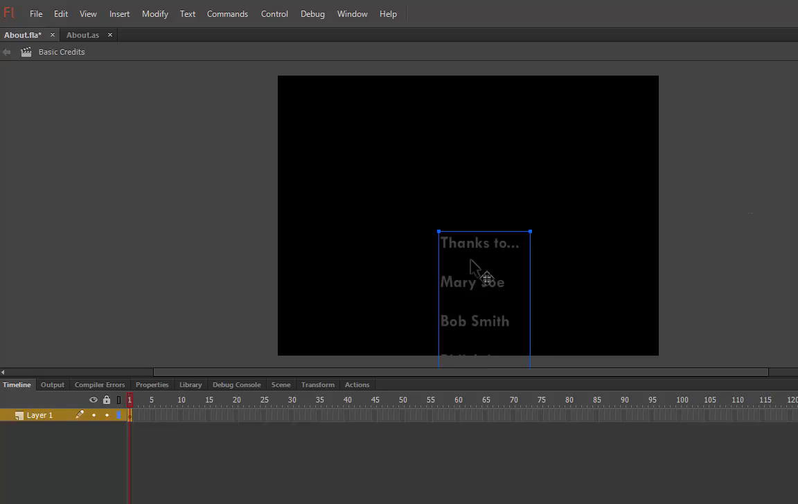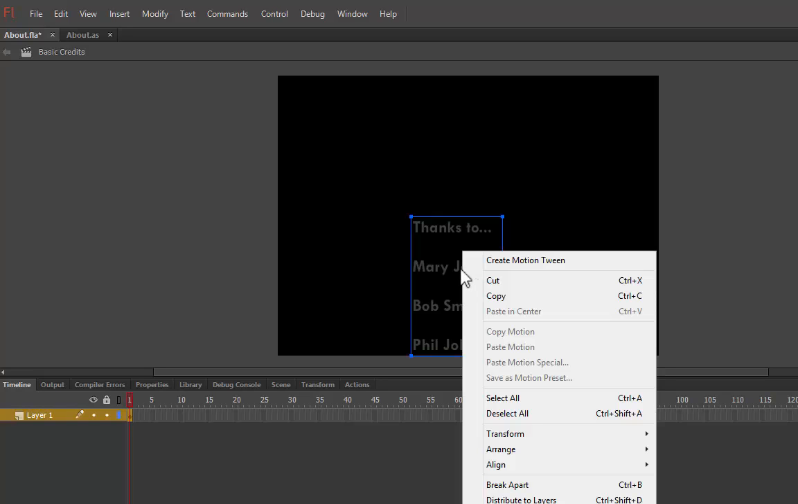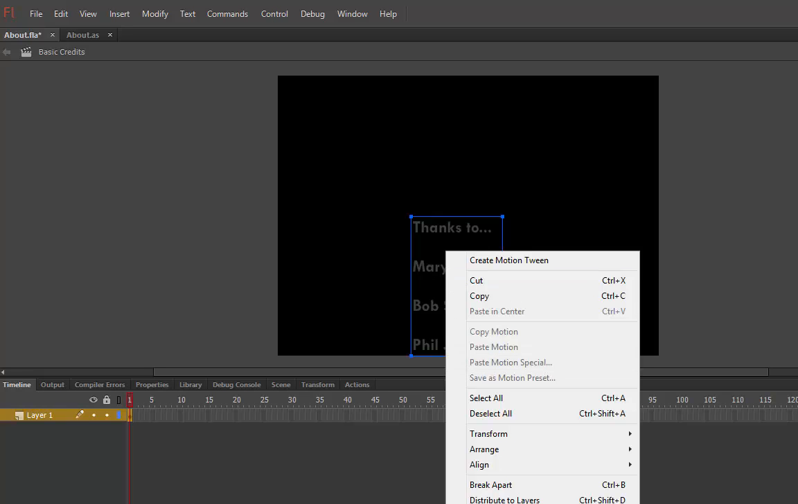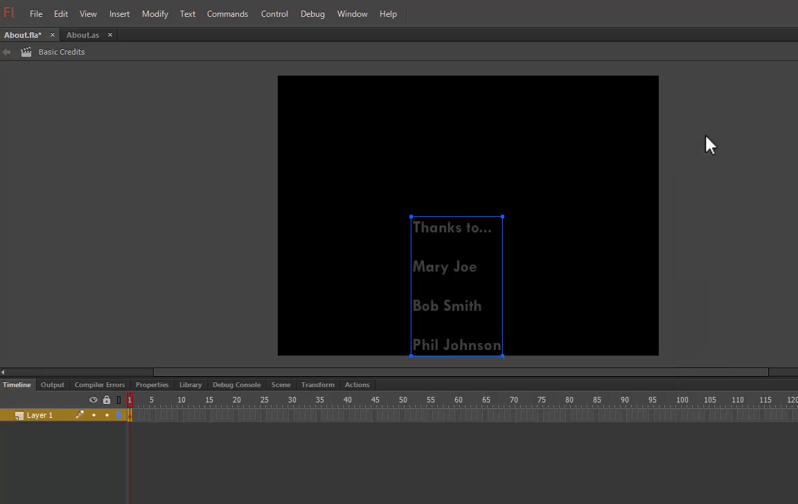So I've got my text here. It's very light colored still. And I'm going to convert this text to a symbol, because for a motion tween, we want to be working with a symbol. So right click and go to convert to symbol. And you can just put in anything there. So about text. Okay, so we've got our symbol now.